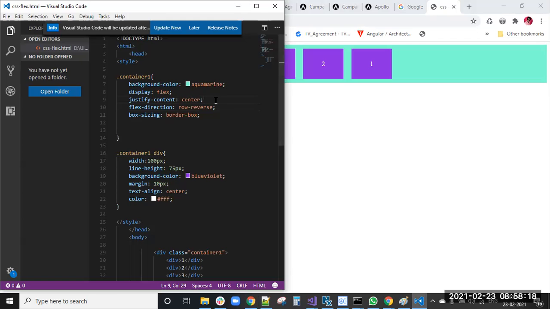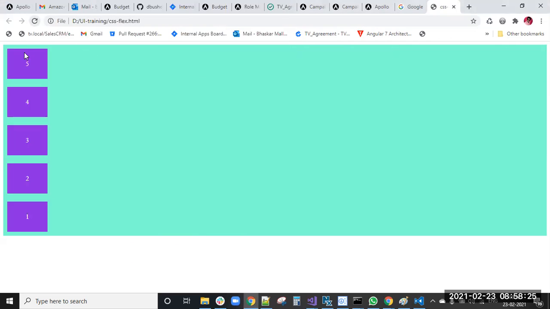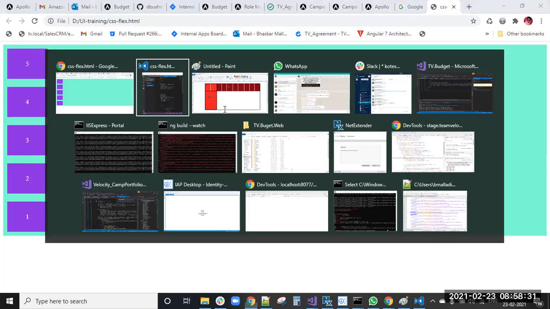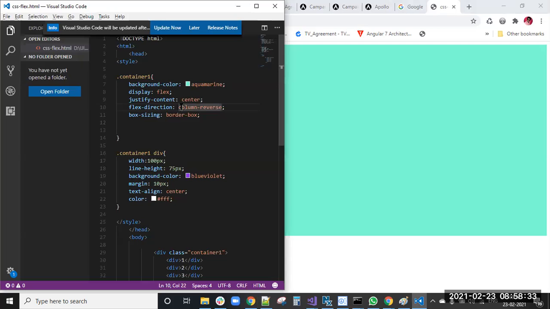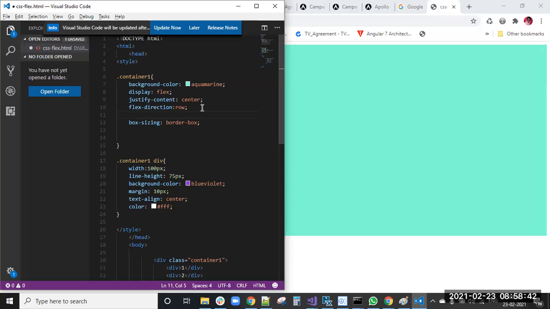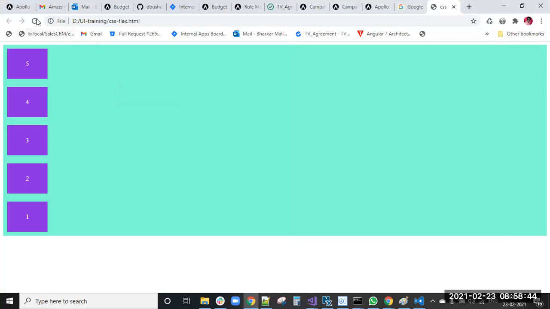And row reverse, right? Now we have one more, column reverse. Column reverse. Now 5, 4, 3, 2, 1. Okay. Before it is 1, 2, 3, 4, 5, right? Column reverse. This is the flex direction property. Flex direction row reverse. Column reverse. These are the flex direction properties. So by default we have flex direction row. So we'll keep that only.